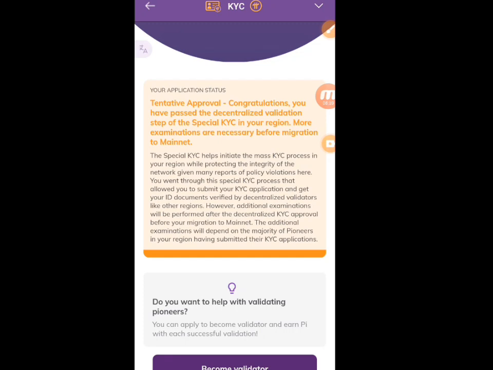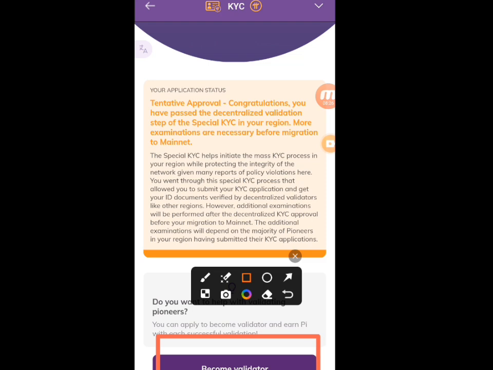You see here now they are asking people to become validators, because they keep looking for validators. They have only a few. They need people that will help to do this work. So if you think you're qualified for that, especially those who are fully completed, you can be a validator so they can make this thing easier for every one of us. So this is exactly what to do if your KYC application is still hanging on tentative as far as Pi Network is concerned.